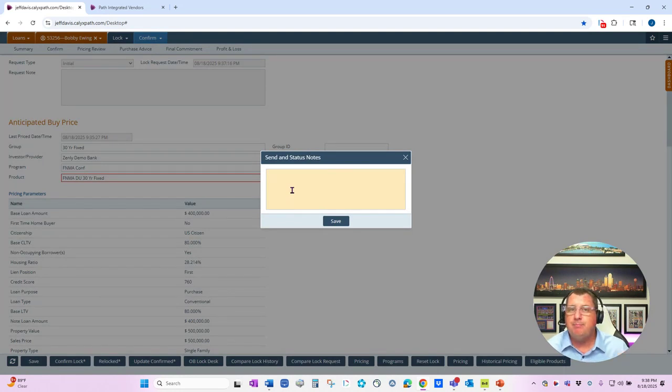Now I can write a note back to the loan officer. So I'm going to write I approve. But another use case would be maybe I'm rejecting this lock request. Well, then right here I could write the reason why I'm rejecting it, and even give direction as to like, hey, I'm rejecting this because of this. Please request using this rate or this price. So just a nice channel of communication.